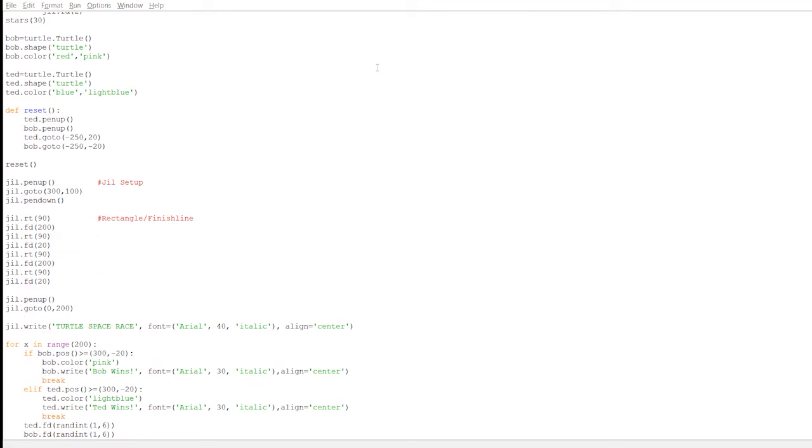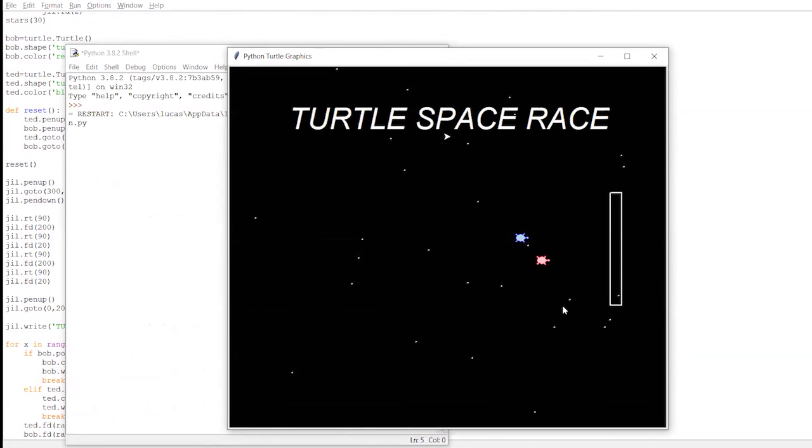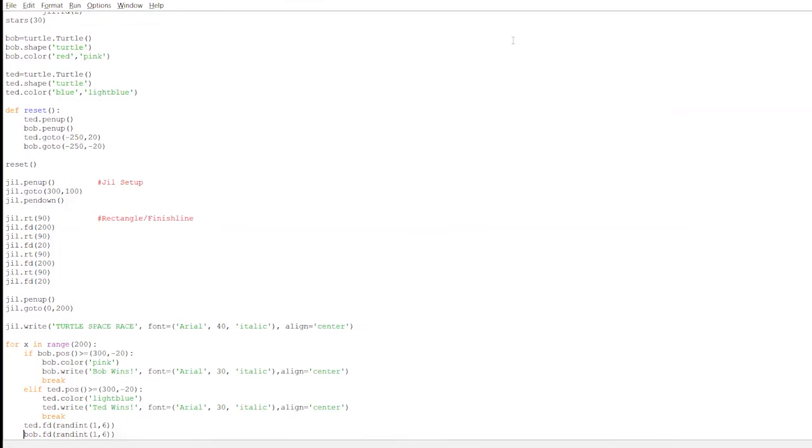Okay, so if this is correct, the computer is going to check to see if Bob or Ted is in these positions. If they're not in these positions, they're going to go forward. If they are in these positions, they're going to break and they're going to do either the write Bob or the write Ted. So that's what it should do. Let's go ahead and see what happens. I'm going to go over to run and run module. Okay. So we have Bob and Ted going forward a random amount, and you can see they race to the finish line. Amazing. So they actually went and did their race.